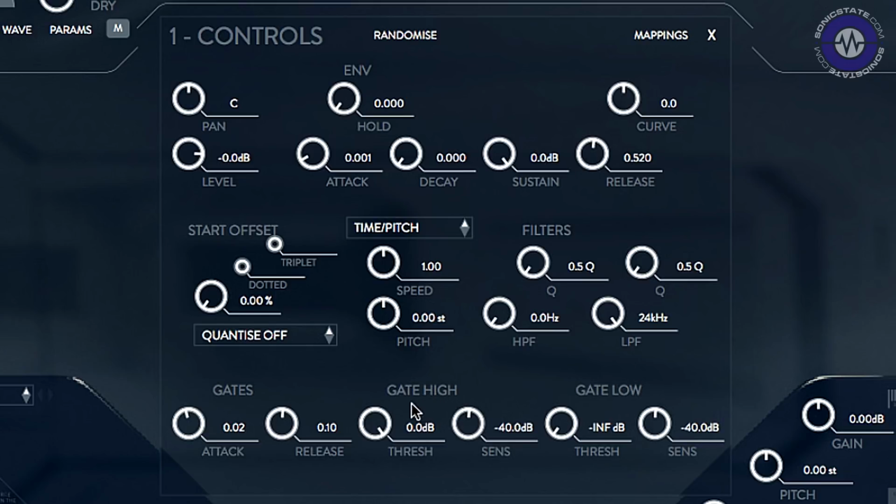I'm going to play the loop, and I'm going to adjust firstly the high gate down and then the low gate up.